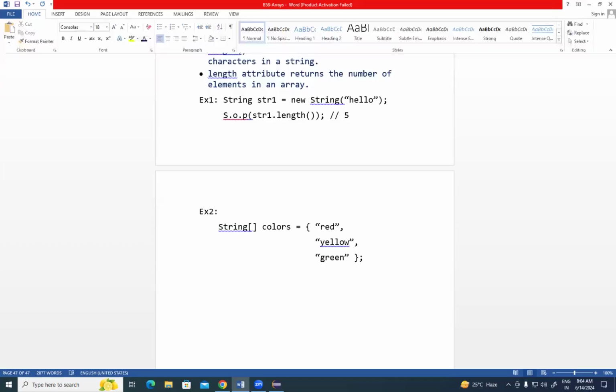Okay. My question to you. System.out.println of colors dot length. What's the output? 3. What is colors dot length? 3. Yeah. Anybody else?